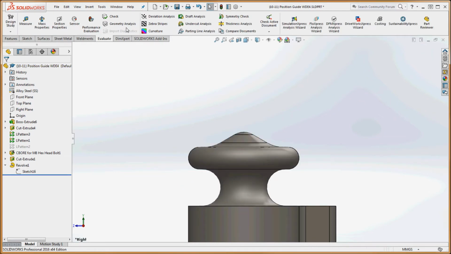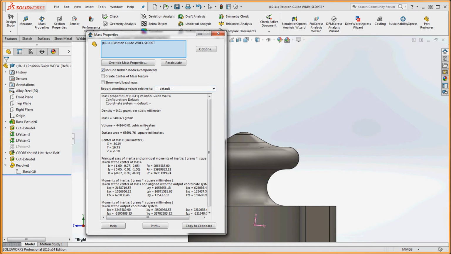If we were to rebuild this, go to our mass properties, 3463, that looks right. 8004, 1675, and minus 610. Yeah. So yeah, just double checking it again. Yep, that's right. That's what you have to do.